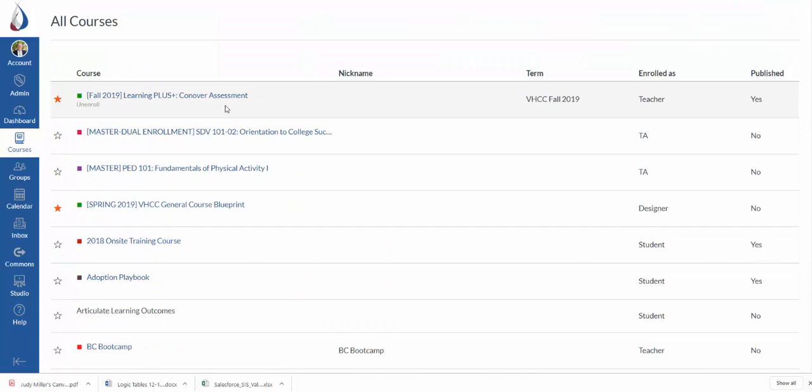And in this window, it shows all the courses that I have access to, those that are on my dashboard, which have these stars that are colored either gold or orange, I guess, depending on your screen, or the ones that aren't starred are courses that I have access to but are not showing up on my dashboard.